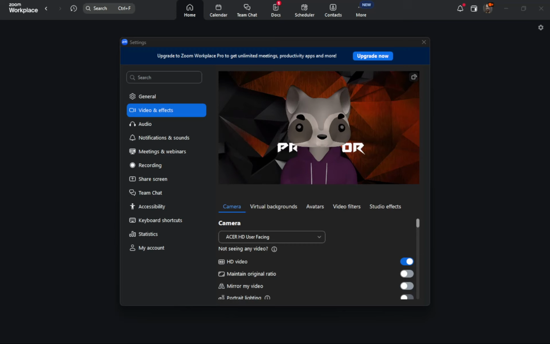In today's video, I'm going to teach you how to change your video camera and video settings in Zoom on both desktop and mobile, so you look and appear the way you want in your meetings. Let's start by focusing on the desktop version, which works across Windows, Mac OS, and Linux.